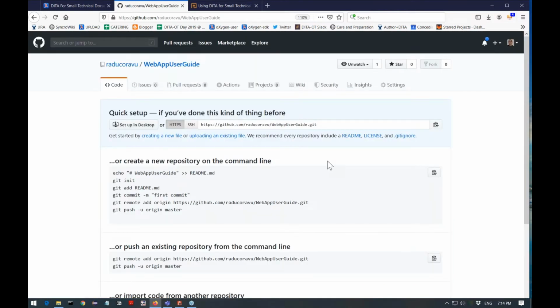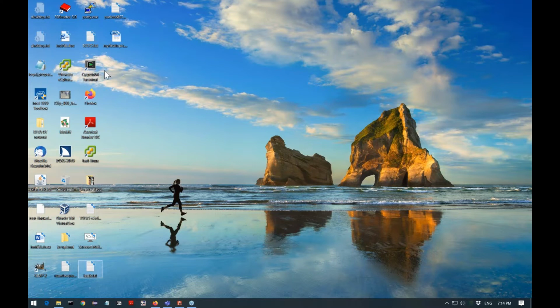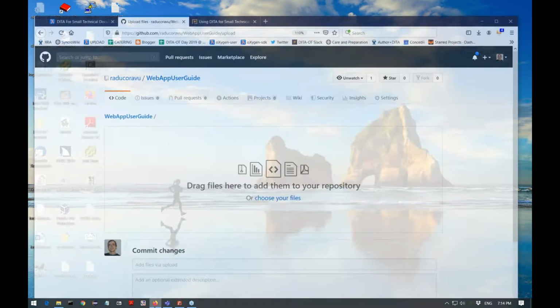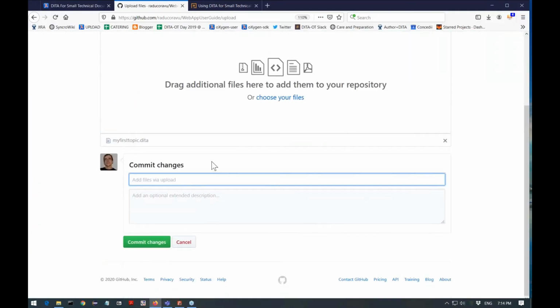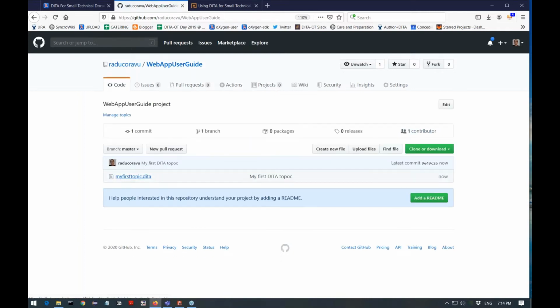So now I have my project. Actually, it's called a repository. So I have my repository, and I can upload content to it. Maybe I can drag and drop files here for the first time. I have a DITA topic created on my desktop, and I can drag and drop it here, add a commit message, and now my repository is not empty anymore. It has my first DITA topic.